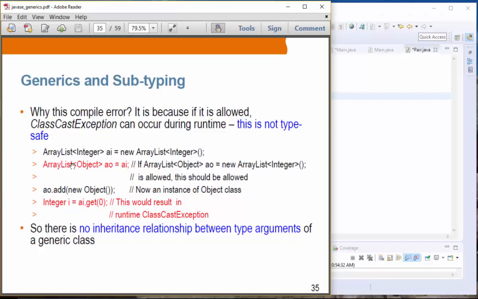On the second line, the ArrayList of Object is assigned the ArrayList of Integer. The reason it is not allowed is that it could generate a ClassCastException during runtime. The thing is that there is no inheritance relationship between type arguments. There is no inheritance relationship between the Integer type argument and the Object type argument. There is no inheritance relationship between type arguments of a generic class.